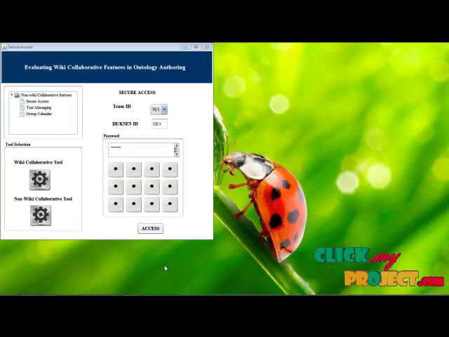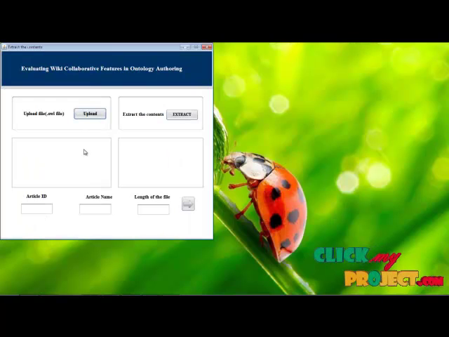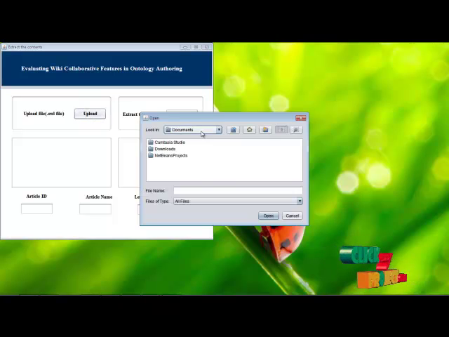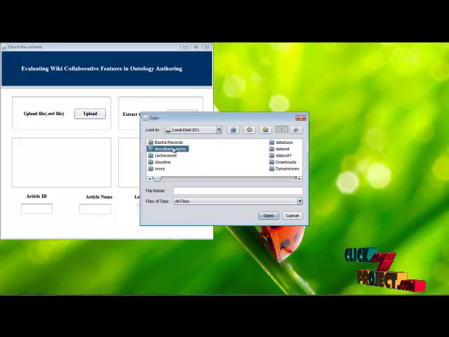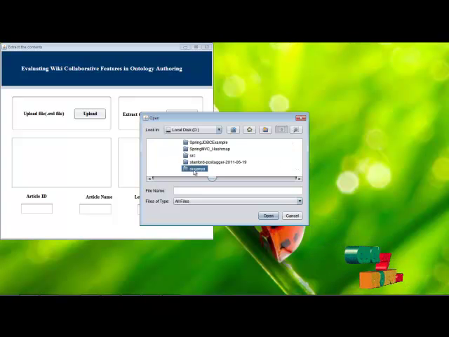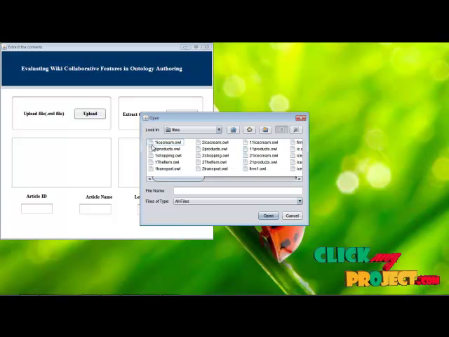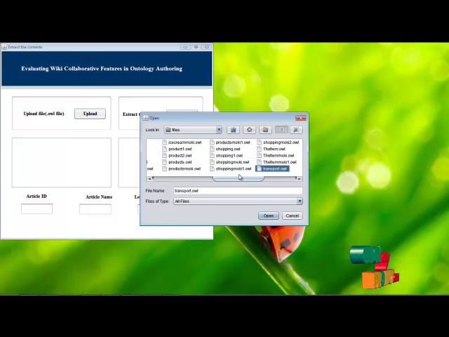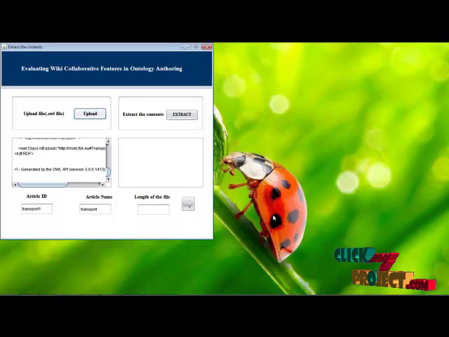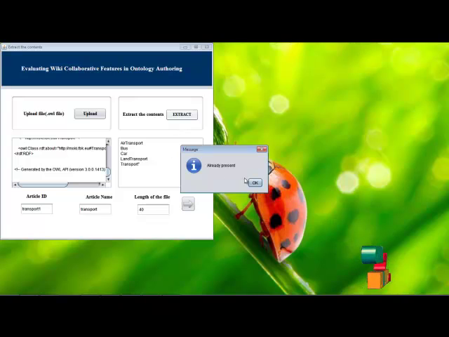Now we are going to see the tool with non-Wiki collaborative features. So select the tool. In this, first of all, we have to upload the file which is an OWL domain ontology file. Here we also have to select the same transport OWL domain ontology file. Then extract the contents in the file. These are all the contents present in the file.